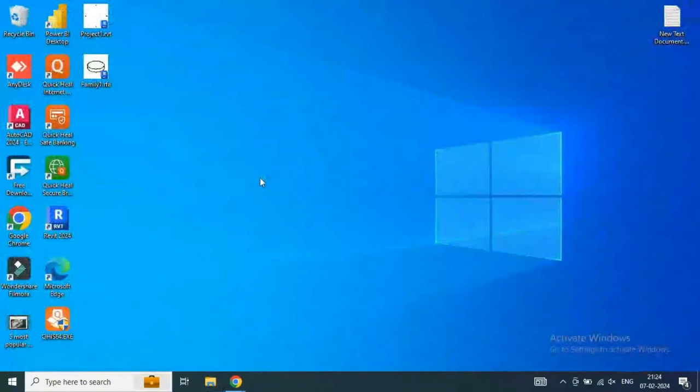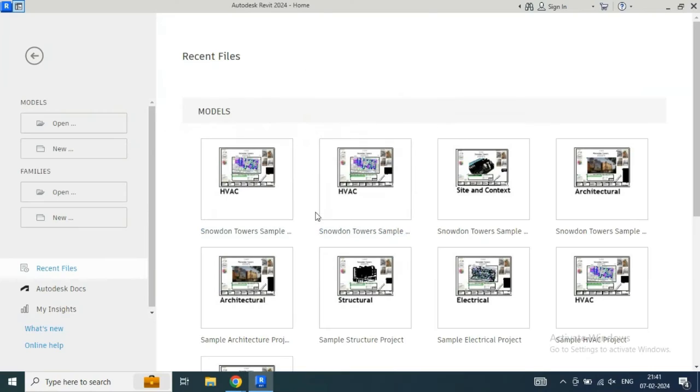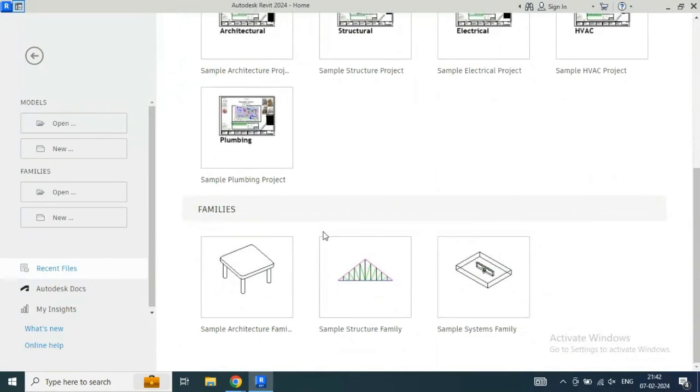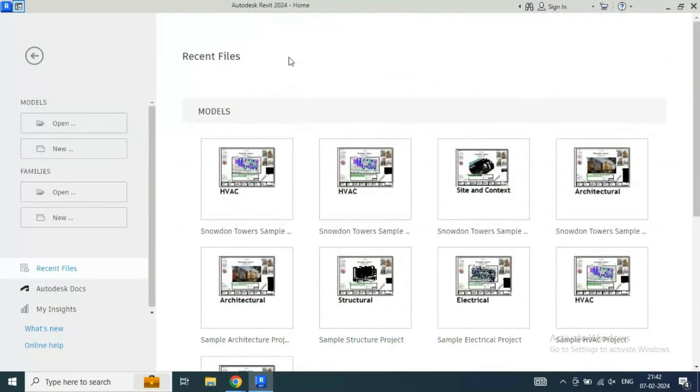And again open Revit. See, now we are not seeing the recent files of the model and the family.